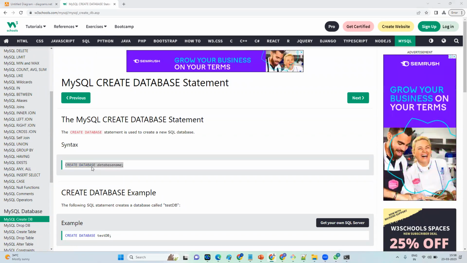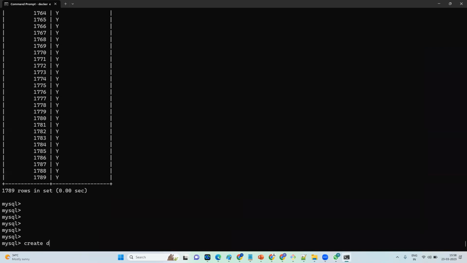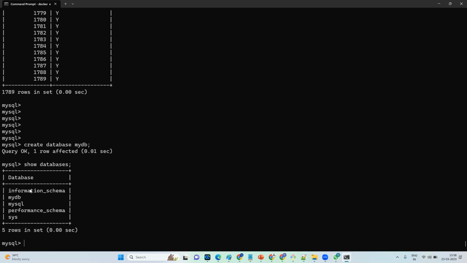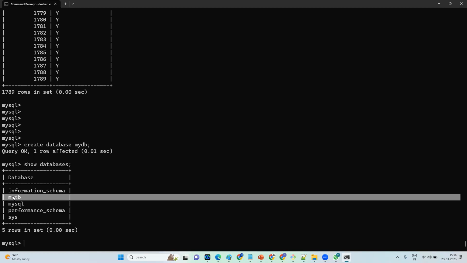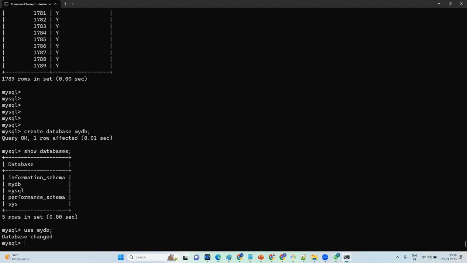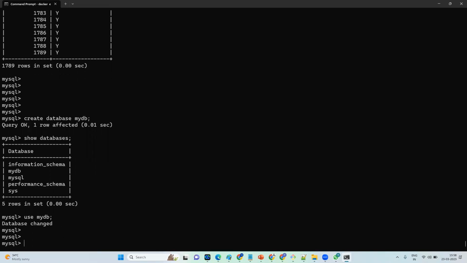So I'm jumping back to my command prompt here and say create database MyDB semicolon. Now what happened? A database got created. Show databases. Surely, MyDB is a new database which I created. Now let's go with use MyDB. From now on, if I create any table that gets added into MyDB, right? MyDB is the database which is selected now.